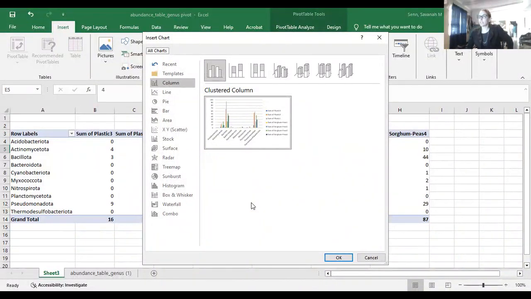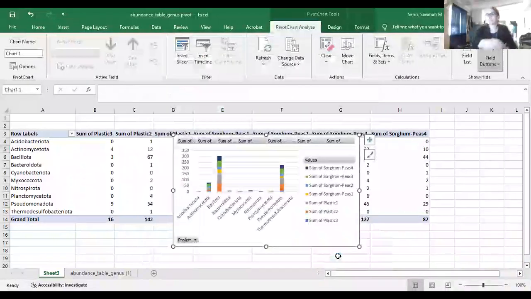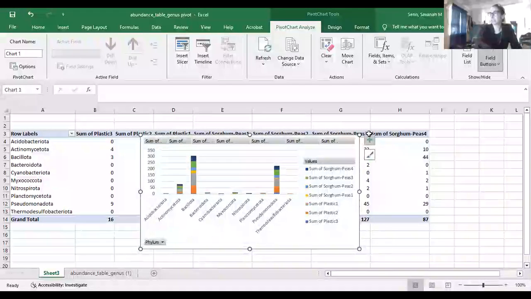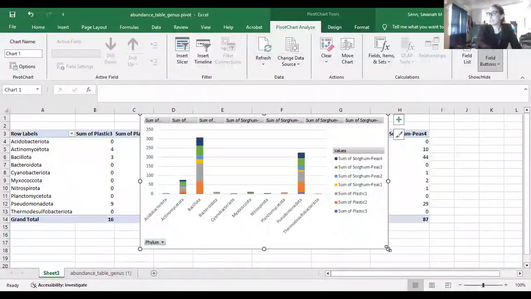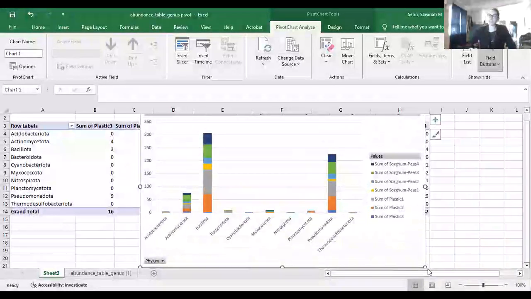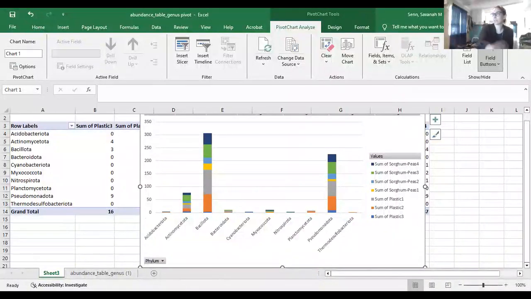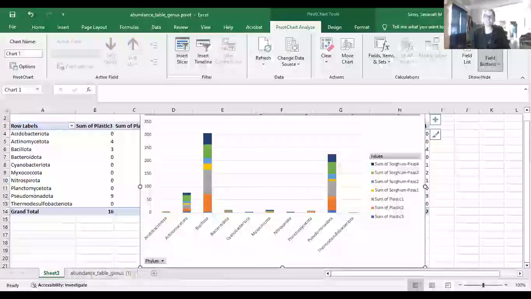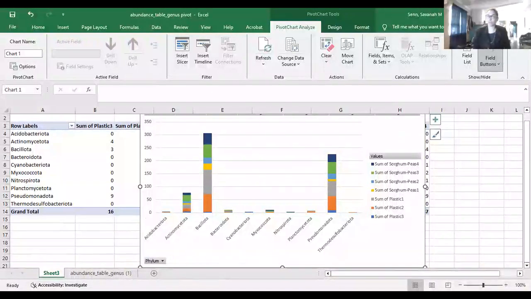So here it looks like we have a clustered column. Ooh, here's the stacked column chart. This one's cool looking. All right, I'll go ahead and try and make this a little bit larger. And now in this instance, instead of the different colors representing the different taxa, and remember here we're at the phylum level as it shows on the bottom left, each of the colors represents the different samples. So this is like a totally different way of looking at it. You're not just looking at one sample, now you're able to compare the levels from each.